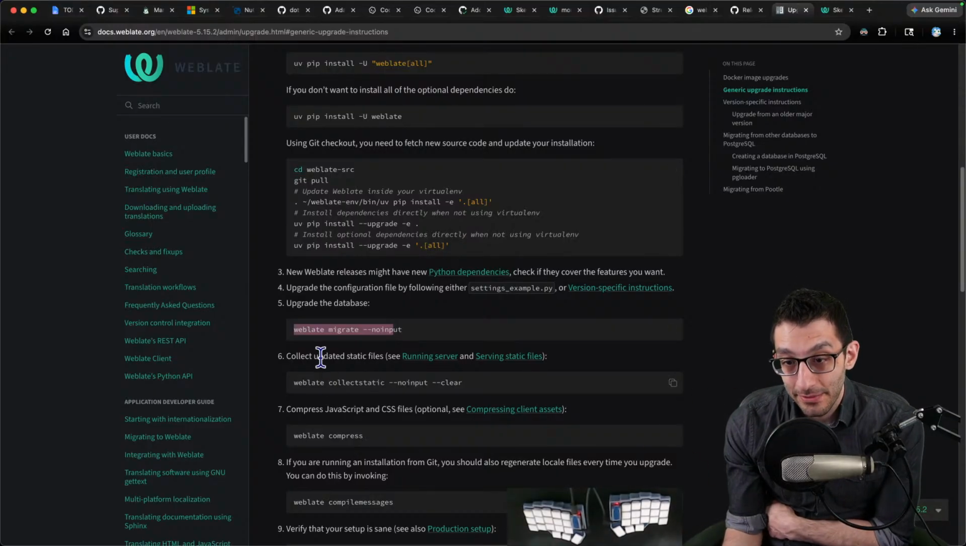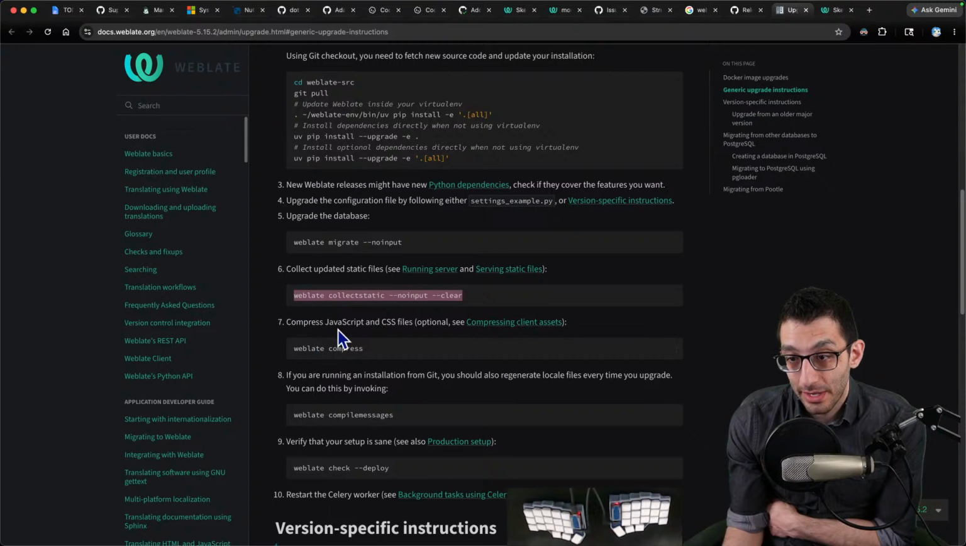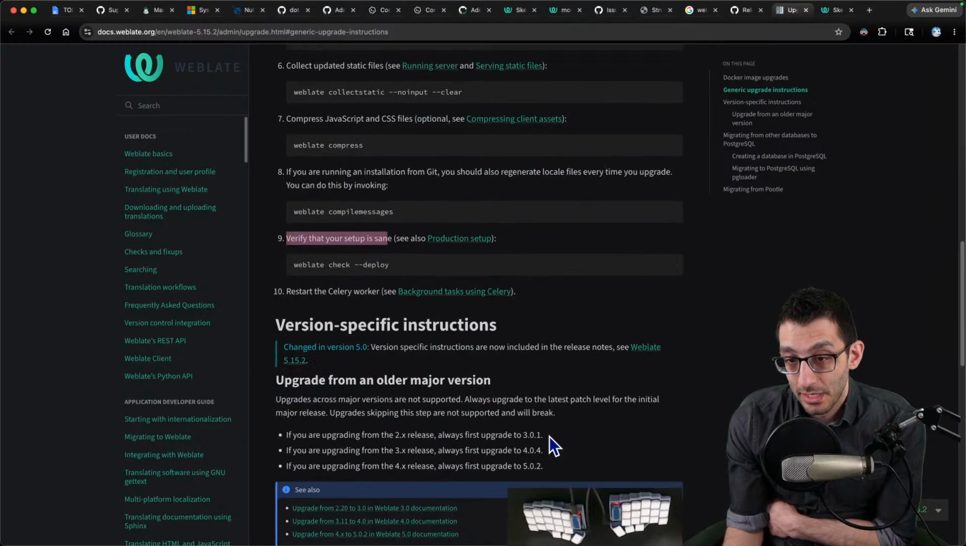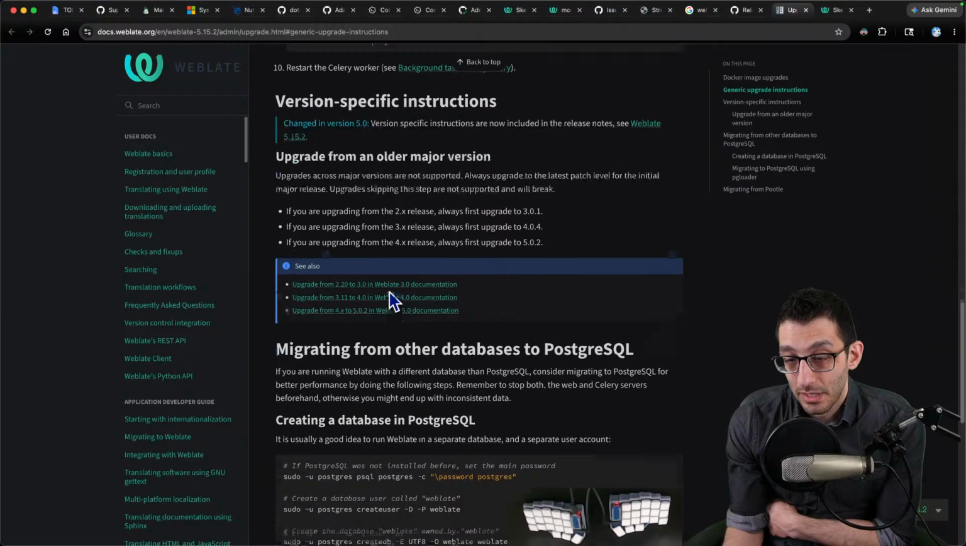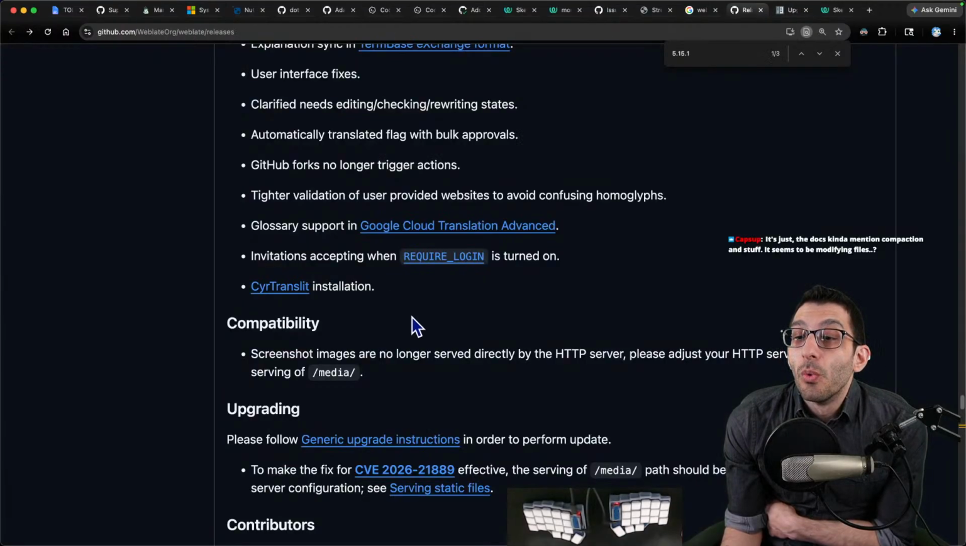And yeah, I don't know what all this stuff is. Collect updated static files. I probably need to do this still. Compress JavaScript and CSS. If you're running an installation from Git, I'm not. Verify your setup is sane. Check dash dash deploy. Changed in version 5. Oh boy. All right, all right.